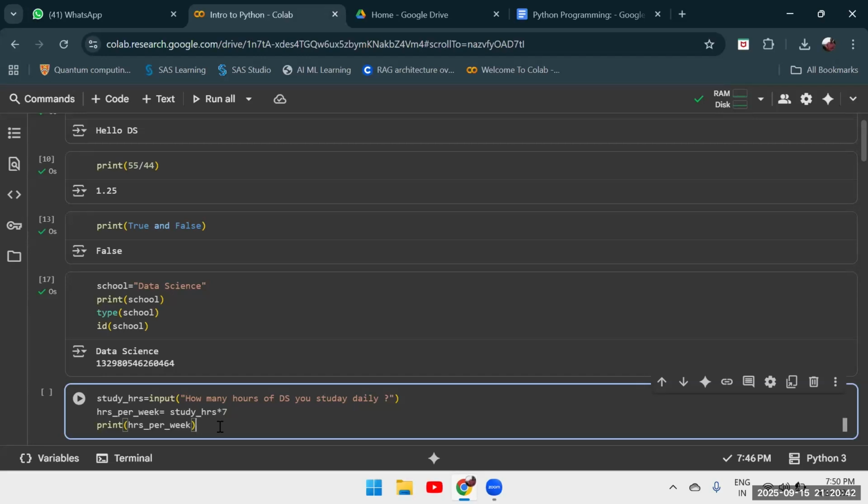It will ask the question for us, then we enter the number of hours per day. It will calculate it into 7 per week and print the output. So assume I'm entering 2, it will give me 7 into 2, which is 14. It will display 14, right? Yeah, that is my understanding.